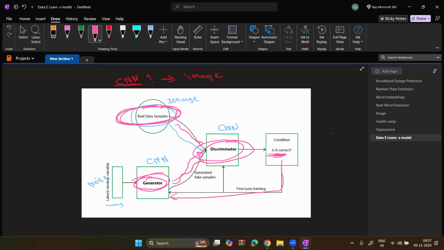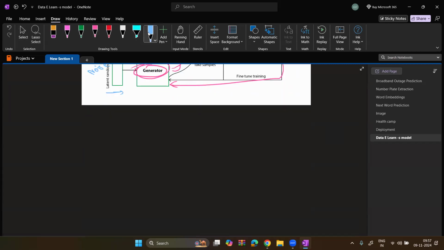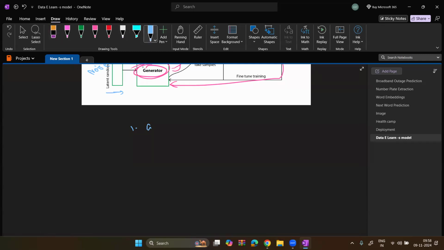This was used in multiple use cases. I will tell you what we have used GAN for in my company: generating a good, clean document from a bad, noisy document. Don't worry, I'll show an example. You can see you're generating content here.